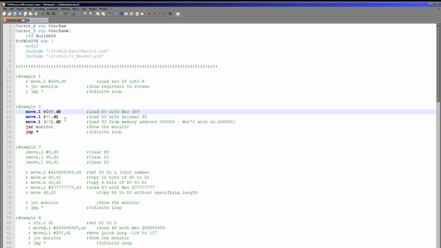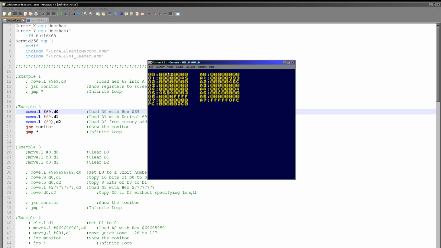If you make a mistake and forget that hash symbol, you will load from a memory address. You see, I just took that hash off the hexadecimal 69, and if I run again, I'm now loading from memory address hexadecimal 69. And so you can see D0 now has a crazy value in it that's obviously the bytes at that memory address.